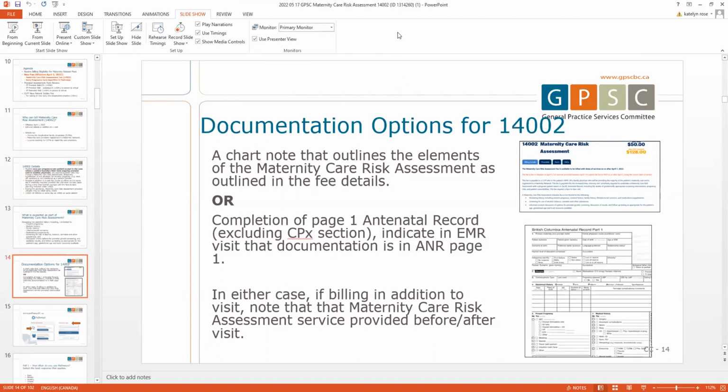And then there's another question. For instance, if you bill 13437 plus 14002 code 30B, would this not require additional documentation for the additional visit, i.e. nausea and vomiting of pregnancy? No, you do have to have additional documentation for your visit. You should document your visit and then document the part that is specific to the maternity care risk assessment.